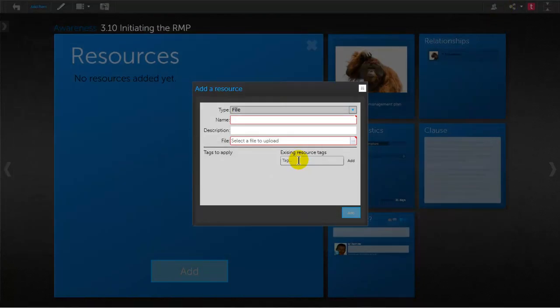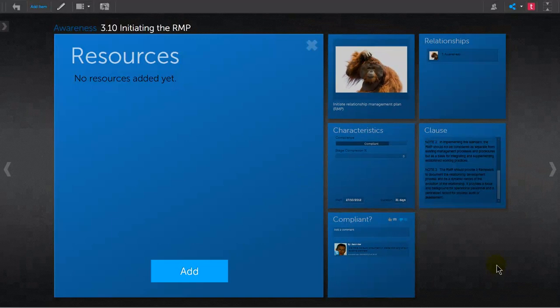file I want. I can also put a tag, so I might put RMP for example as a tag, and I would add it and I would upload that document, so either link to it to your SharePoint server for example, or actually upload the document into this particular item that we've created. I'm not going to do that here, I'm just going to close that.